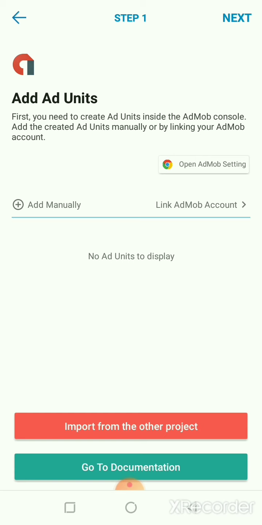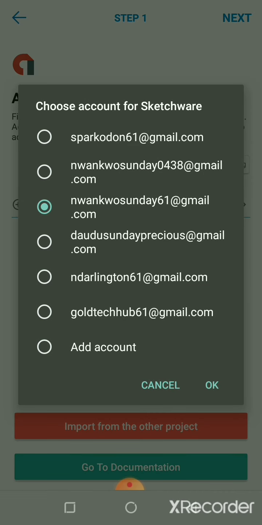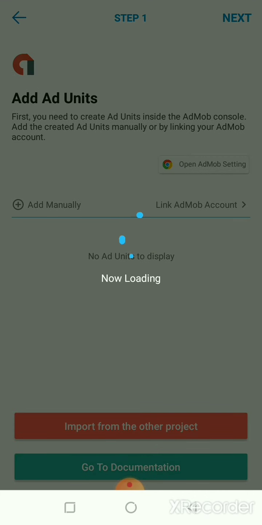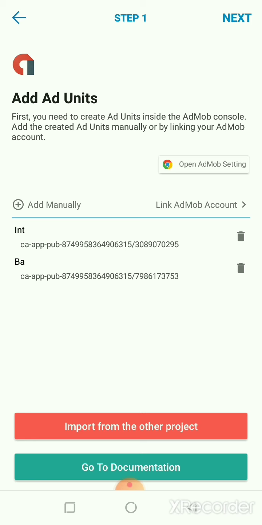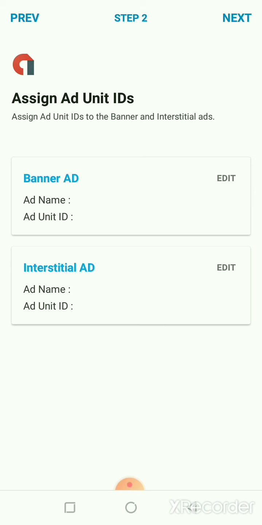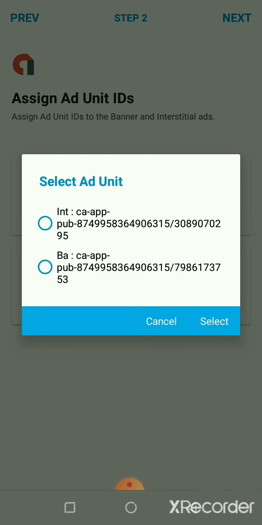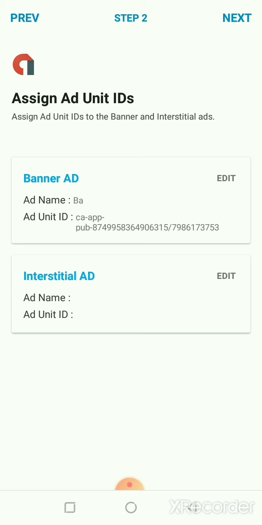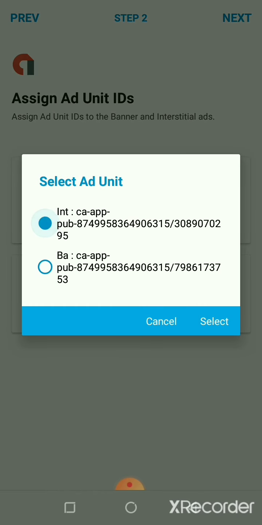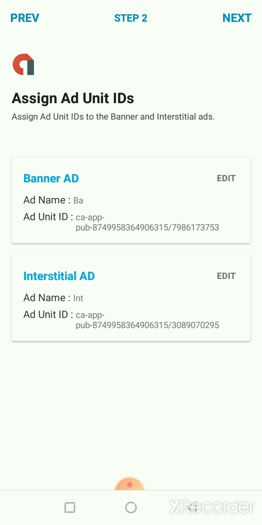But if you didn't save it, you can just say, okay, link AdMob account. So look at my email now. I have to link my account, maybe the account I want to use for the AdMob. After that, you click create, okay. So now you see it has already discovered my interstitial and banner code. Next thing you're going to do is click on next. Now you're going to edit this, so click on banner for the first one. Second one is the interstitial code, and click on enter here. Now we are done with this side. Let's click on next, guys.